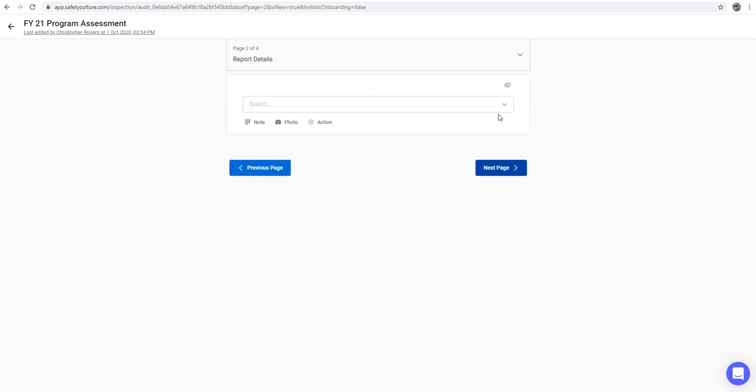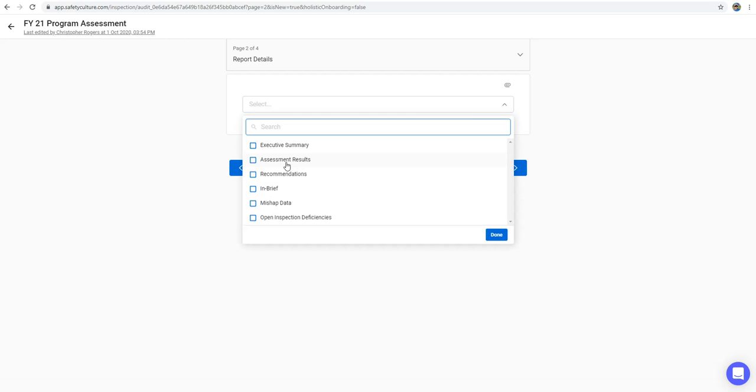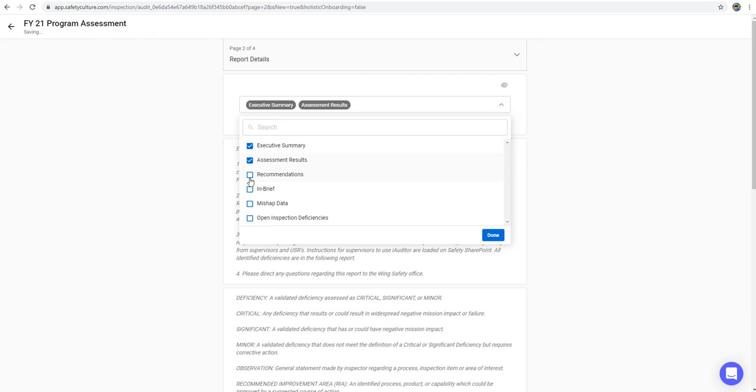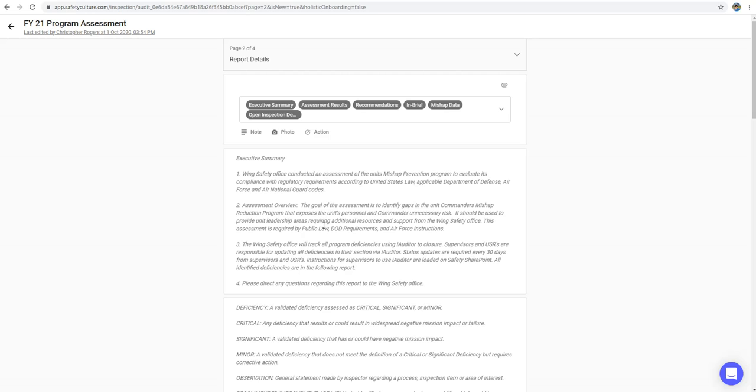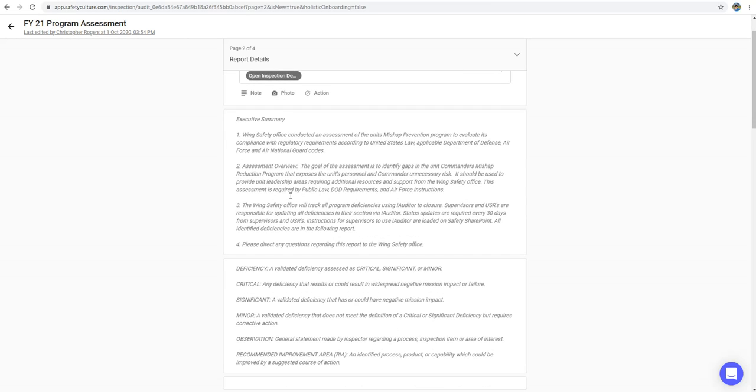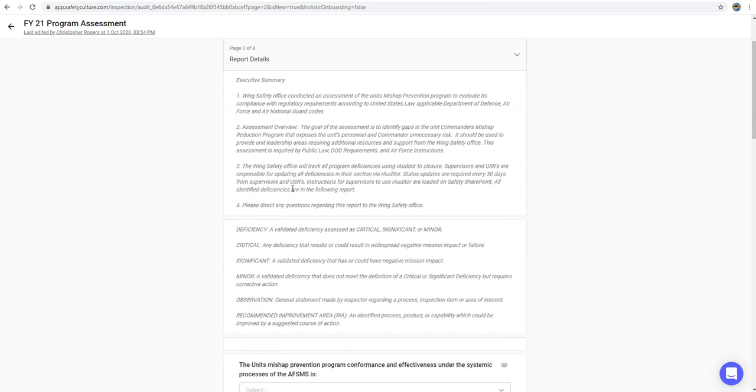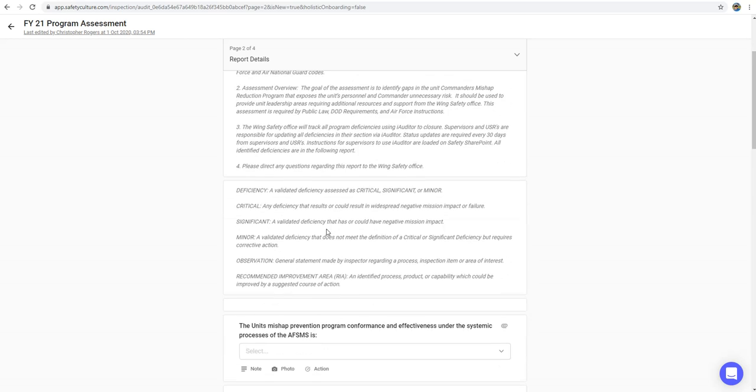Here's your report details. Similar to the facility inspection, you can select whichever details you want to put into your report. So you have, again, the executive summary, assessment results, any recommendations, the in-brief. If you want to brief them on mishap data, you can load that in, and you can also brief them on open inspection deficiencies from your previous inspection. So again, you have your generic executive summary that's pretty bland, and you can doctor that up if you export this to PDF or Word.